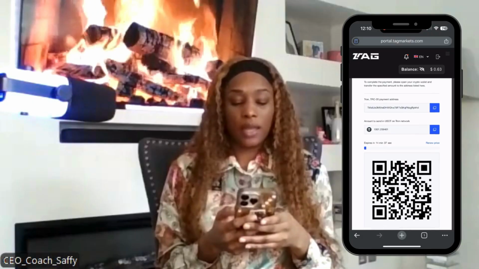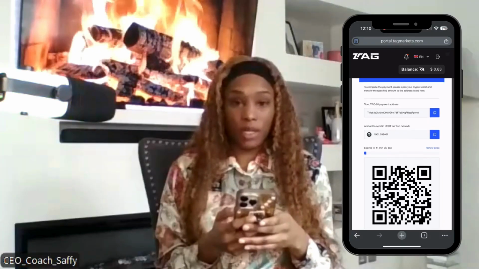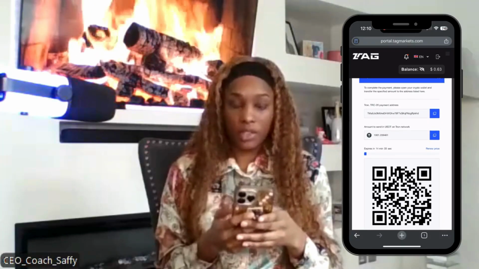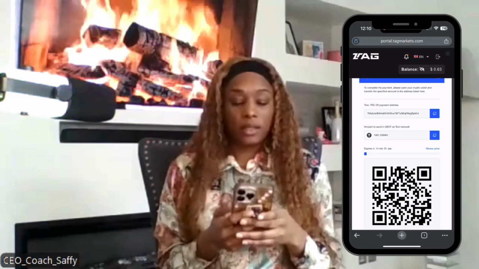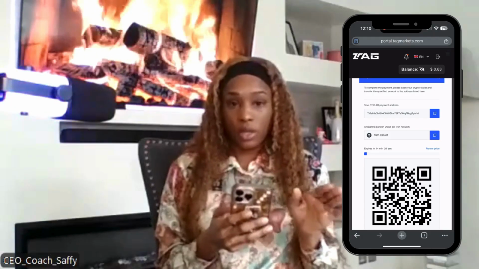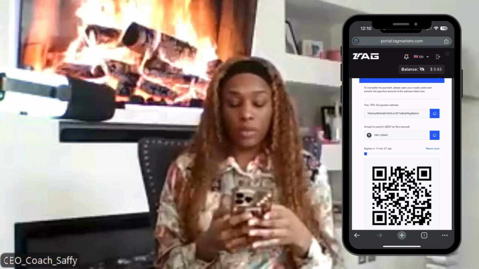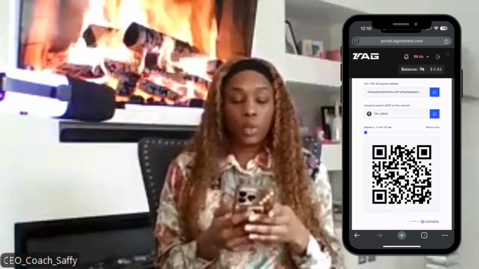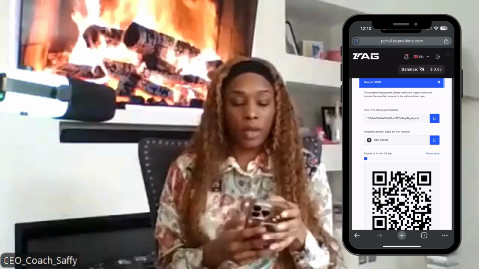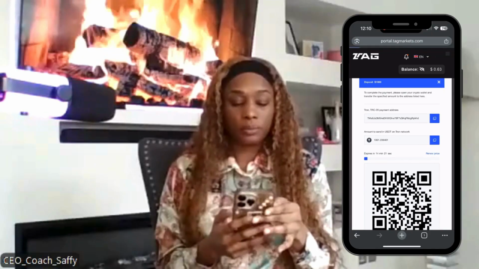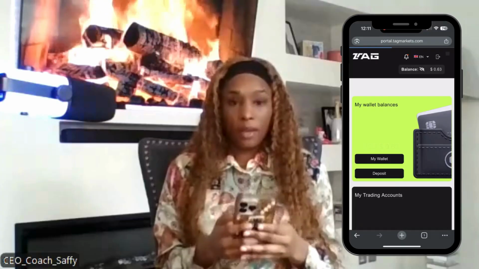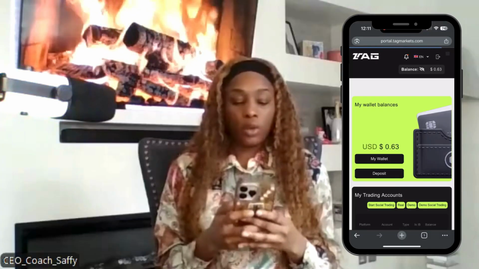It also tells you that this is going to expire in 14 minutes. So you have 14 minutes in order to complete this transaction. Otherwise, that wallet address is not going to be useful anymore and you'll just have to do that process again, okay? So once you have deposited, I'm just going to go back to the wallet. The amount that you deposited will be showing on your dashboard.